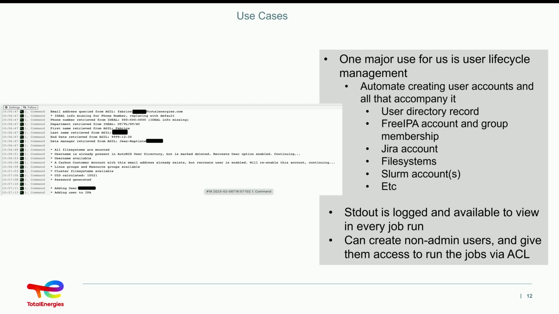One other thing that's really nice about it, that can make it a little bit more accessible, is you can create non-admin users and give them access to run certain jobs. You can use Rundeck's ACL to configure what you want that user to have access to and what you don't want them to have access to.